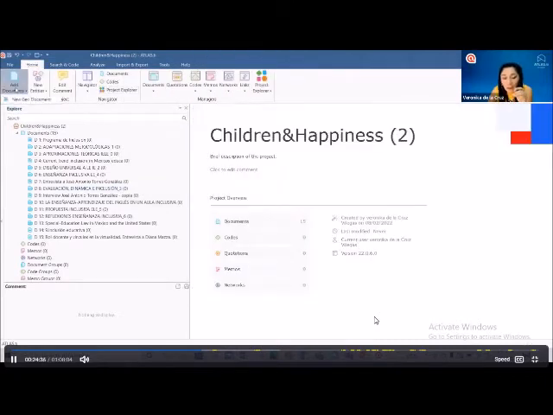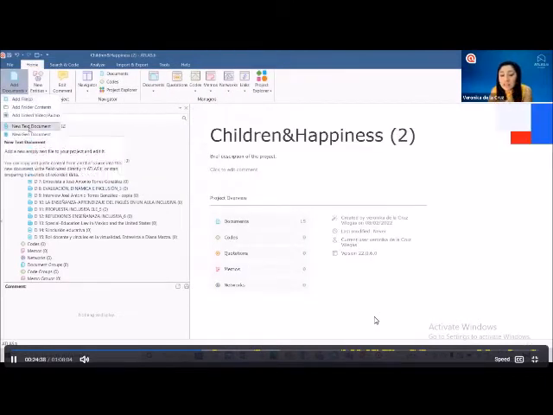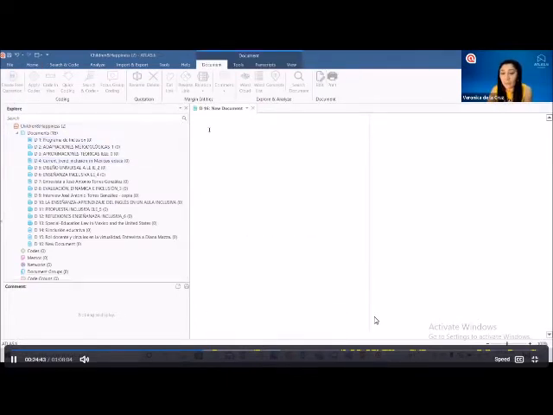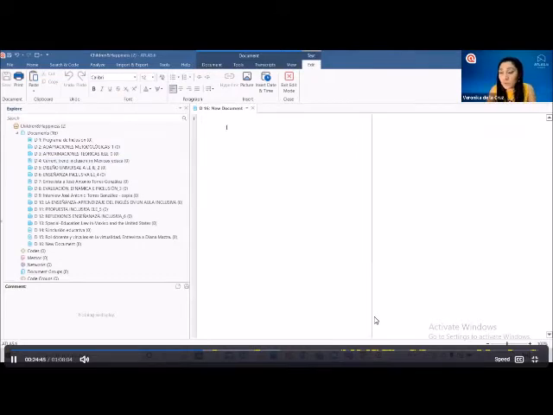Let's go Home, Add Document. Next, new text document. Let's create a text document inside the software. For example, if you want to write the discourse of your chapter 1, that is about the state of the art, you can start writing and writing the discourse of your chapters here inside the software, in the same way in which you work with a Word file.